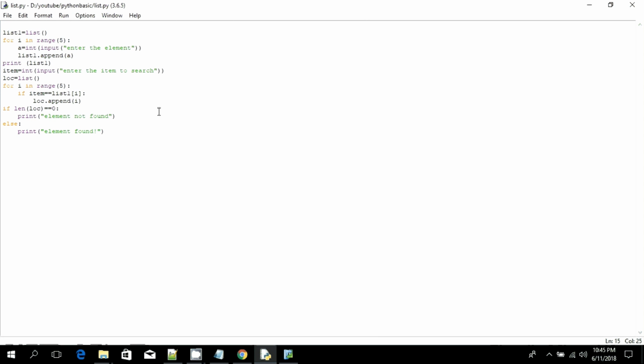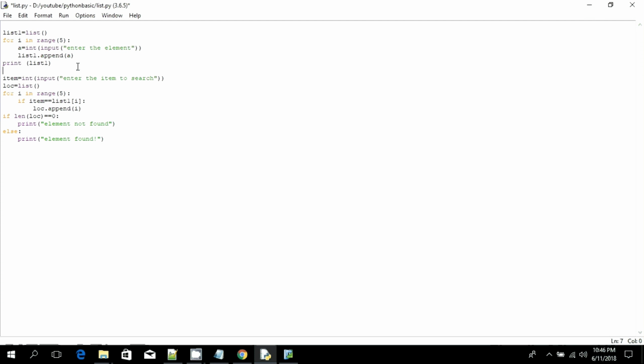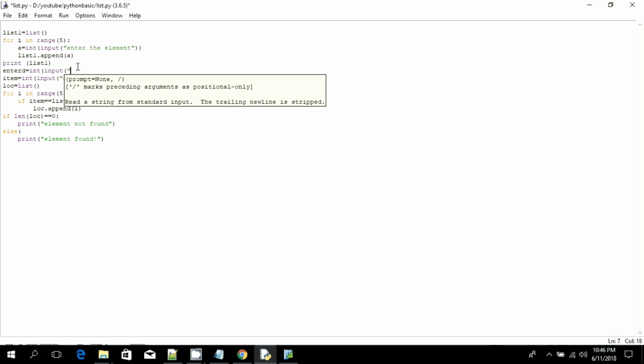Now inserting in a specific position. We will give the search element. Entered means enter element to search. Let's make it integer by parsing it. Input, enter number to insert.